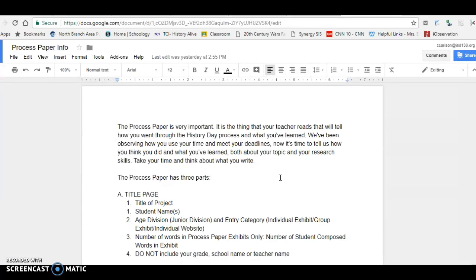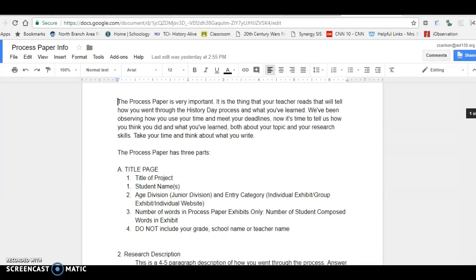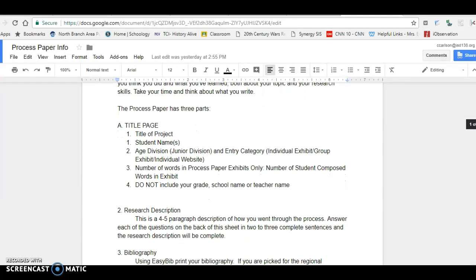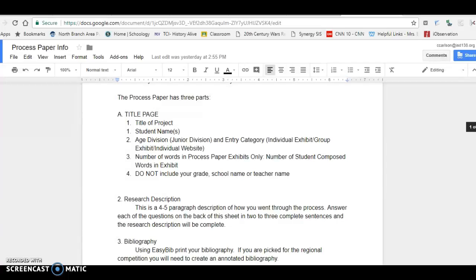The process paper should be turned in with your History Day project. Okay, so hopefully you guys can get that done as well, whether you're shooting for the early bird or the regular due date. The process paper has 3 parts, so you will need to open a separate Google document for the process paper. And again, it has 3 parts.